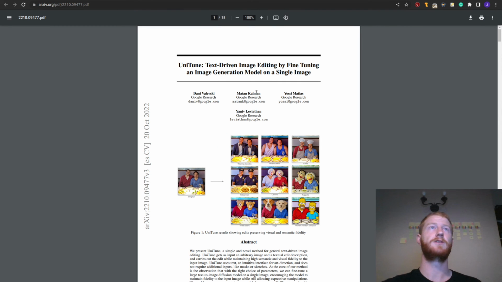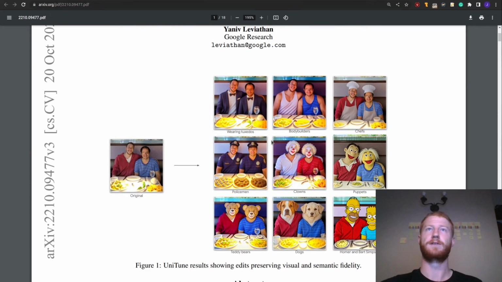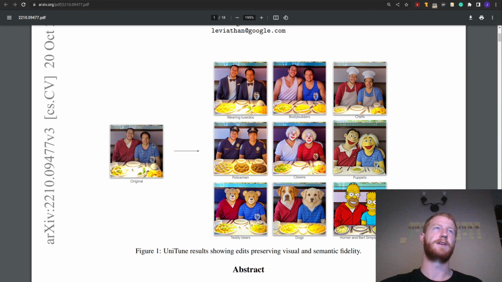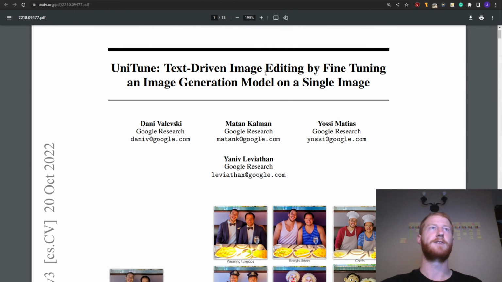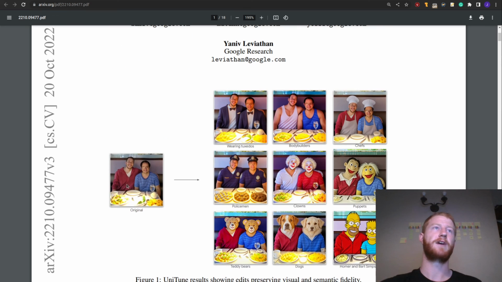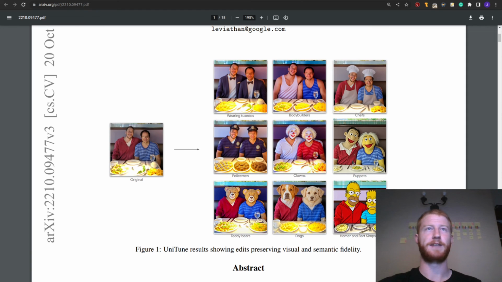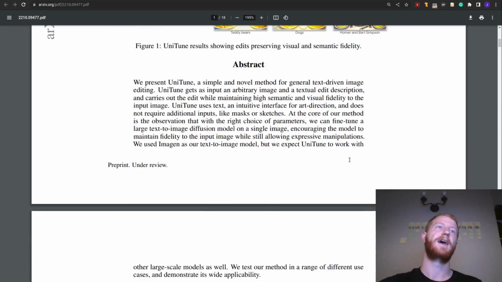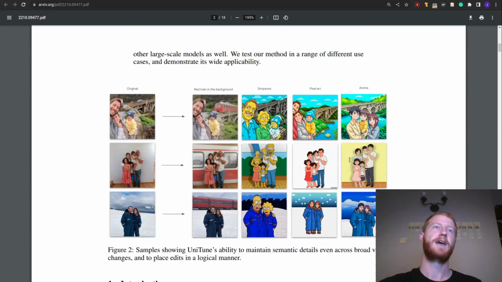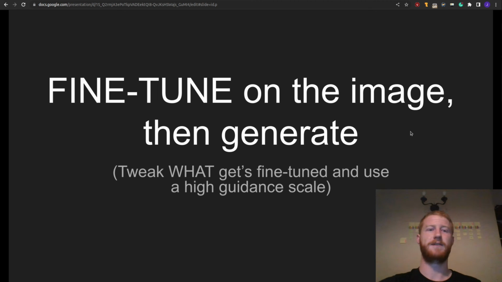I think this Unitune is another variant of that approach that's useful to compare and contrast. They show you, here's your input image, you fine-tune the model. The title here, fine-tuning an image generation model on a single image. So you fine-tune on this image, and then you generate with different prompts, and you're able to get essentially variations of that image, different edits, which is the whole point of this. So both of those papers are worth checking out. Some fun ideas from both, but that is our final method.